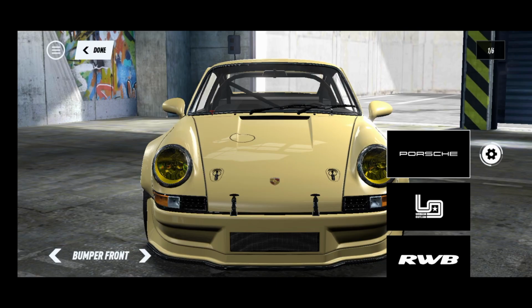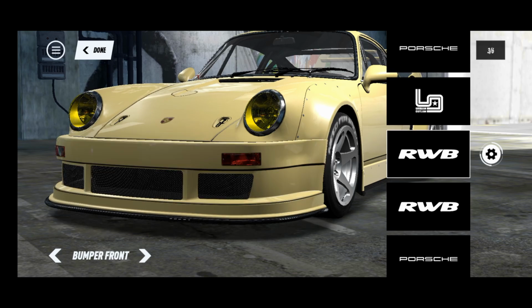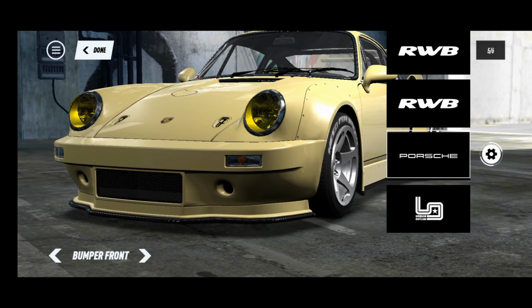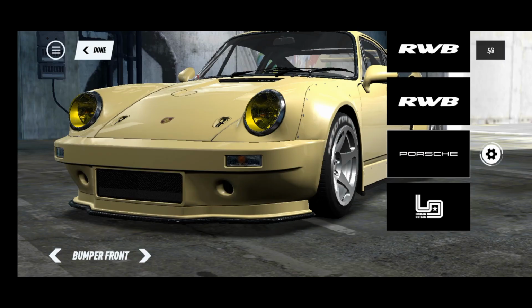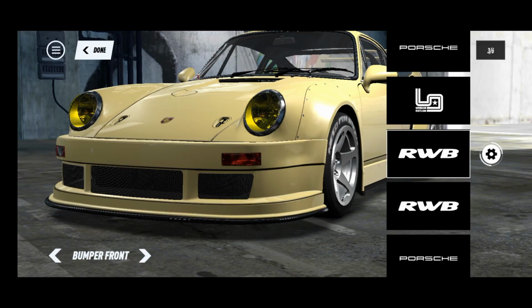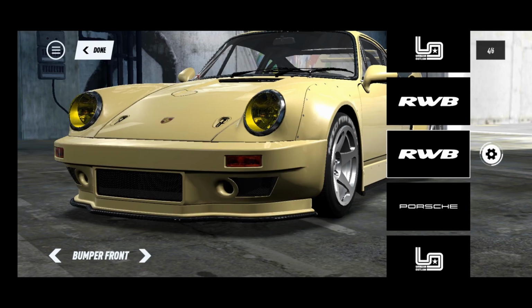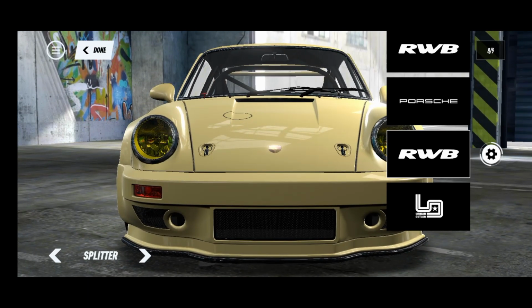And now let's do front bumper, which should have been the first thing. So now that's a bumper. I'm gonna go with this one because I kind of still want this car to look more like a 911, and not like the first gen and not the later model, so yeah. And now we're back to splitters. So like I said, there's no canards in here, so we have to add those in the actual game, which is unfortunate, but yeah.